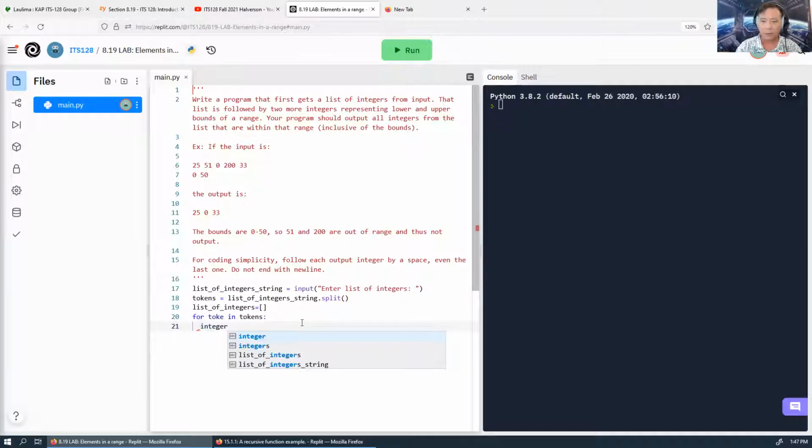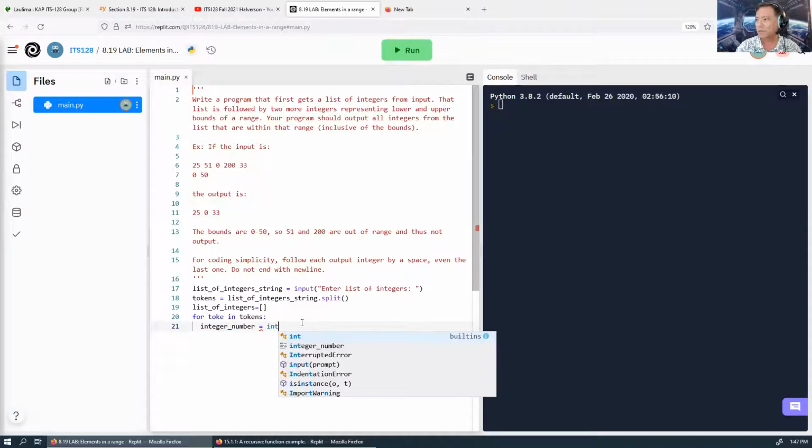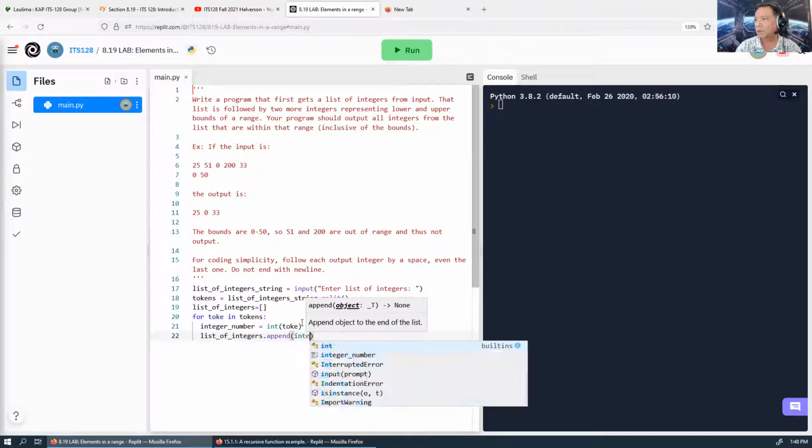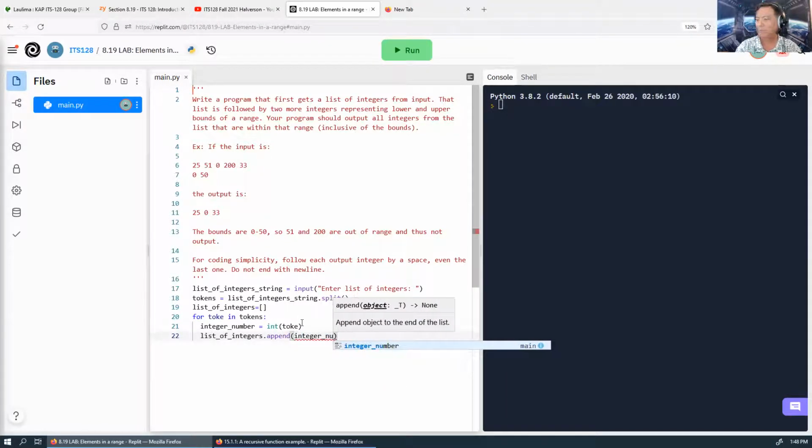Integer number equals int of token. And then I want to append it to the list of integers. I have to put it into a list: append integer number. Okay, so that's going to create the list of integers. And so now I've got my list of integers.